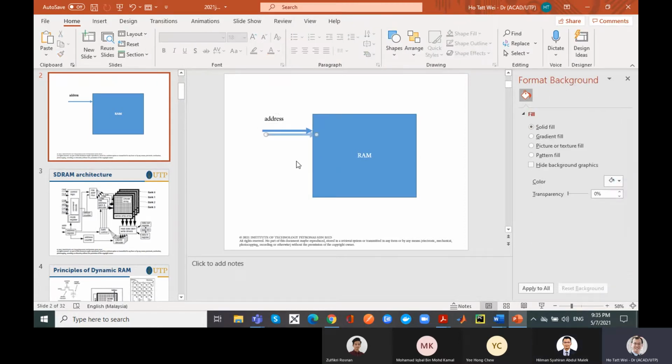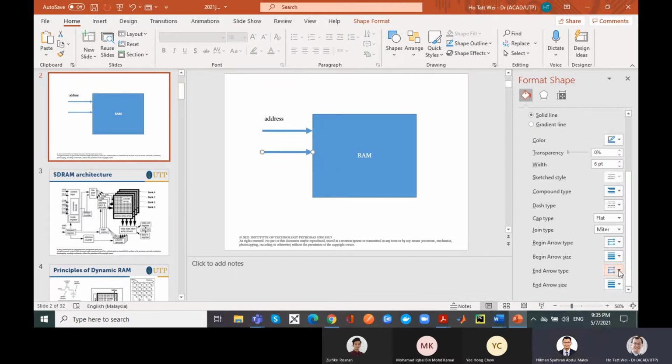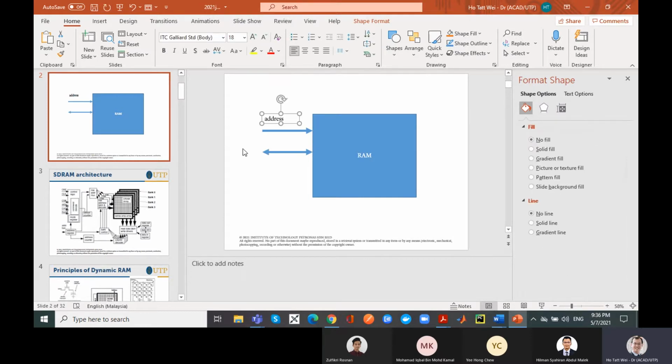And we also happen to have another bidirectional bus. This one has two directions. Why? Because you need an arrow at both ends here, because this is my data bus.